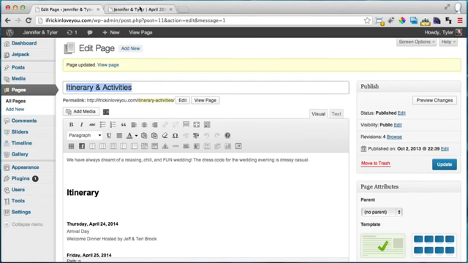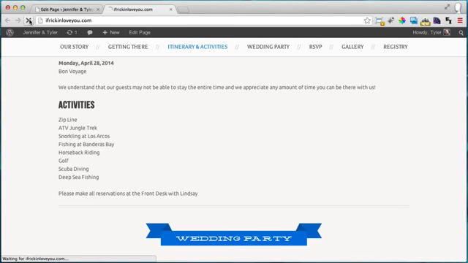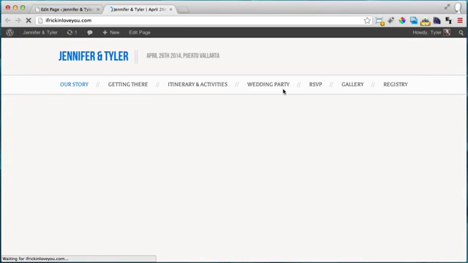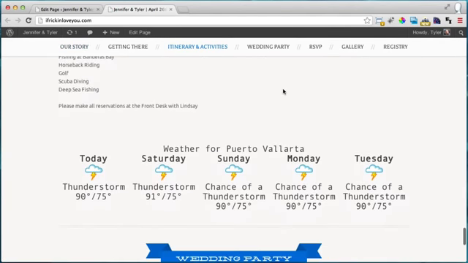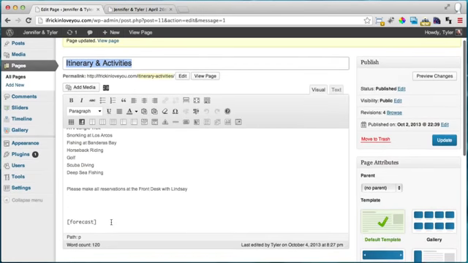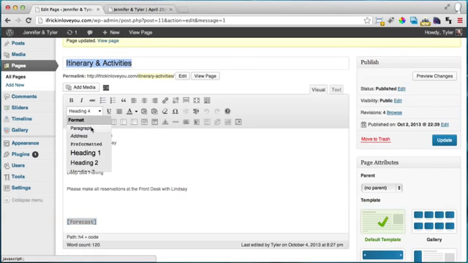All right, once we do that, we're going to go back to our website and click refresh. And we're going to see that we have our weather for Puerto Vallarta. We have today, Saturday, Sunday, Monday, Tuesday. And that looks pretty cool. That's formatted pretty good. But if we don't want it to be formatted exactly like this, what we can do is go back to our page. And you see how this forecast is in a different size font. It says heading 4. We can just change that to paragraph.